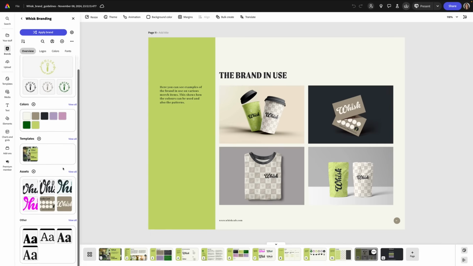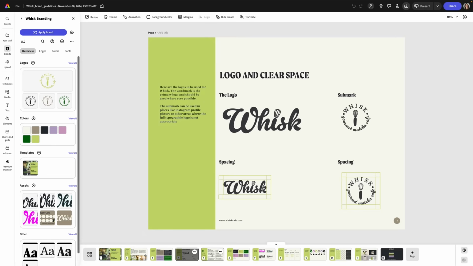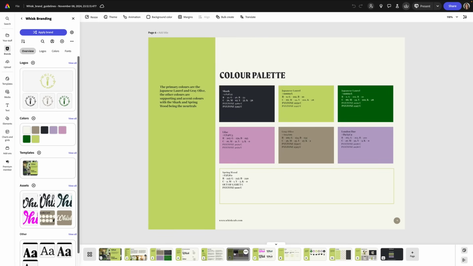So you'll see that the brand kit has all come together really nicely, and we now have on-brand brand guidelines. We can share these with anyone on our team and anyone that we're working with. And it's going to really help in making everything really clear and consistent for our branding.